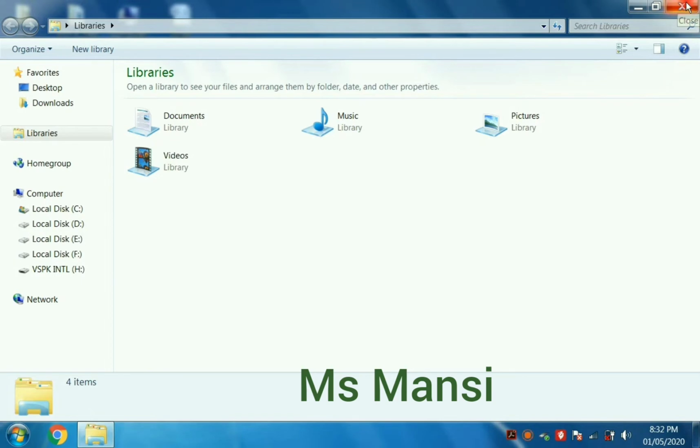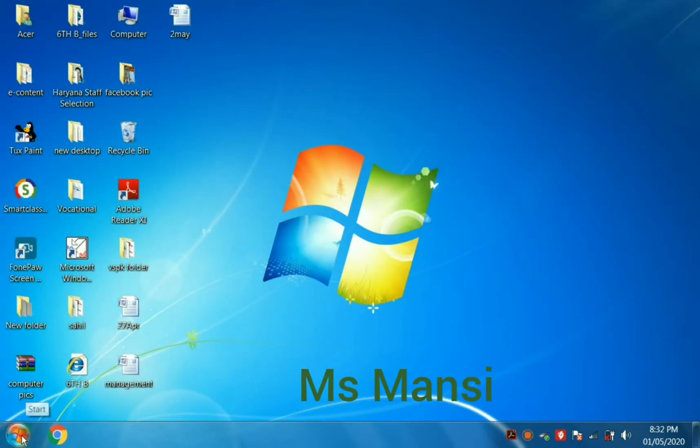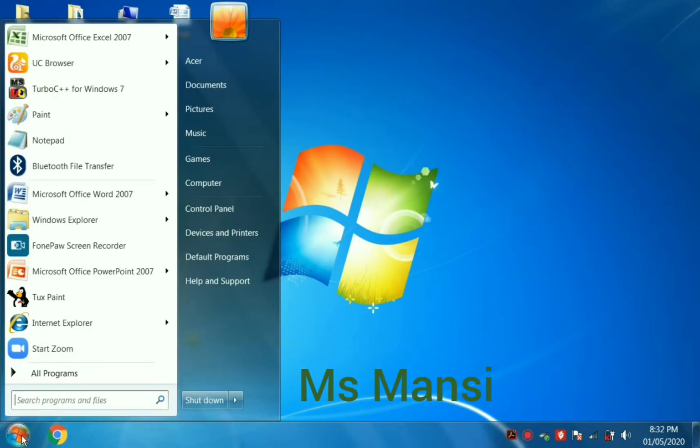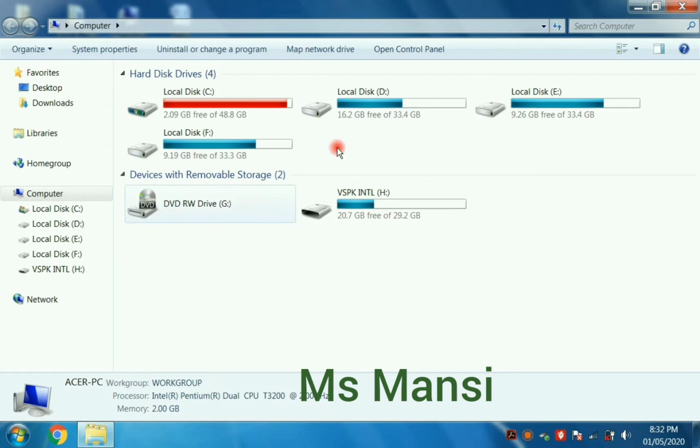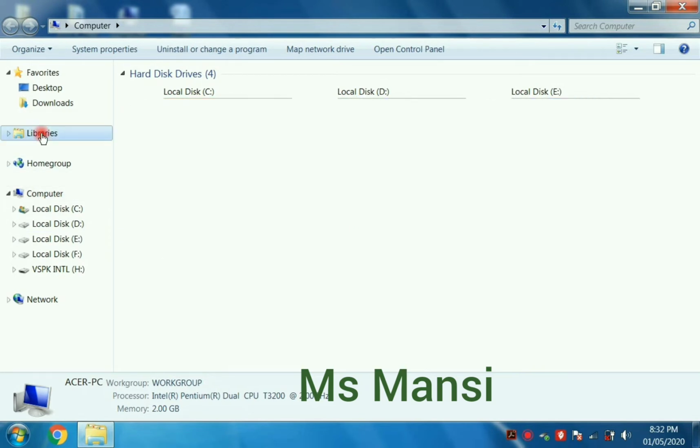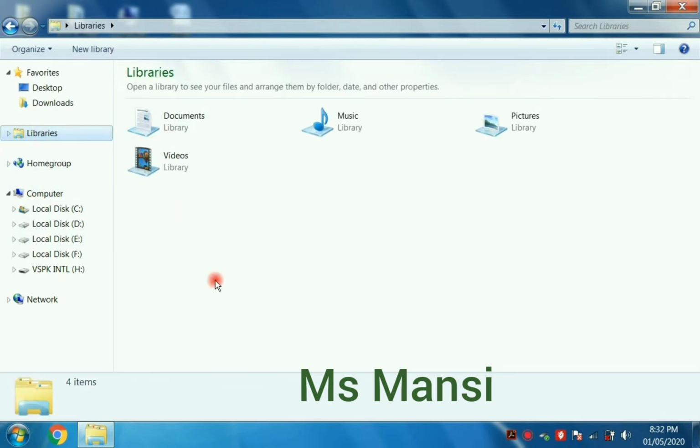One more method is to click on the start button and then click on the computer option from the right pane. See, this is the right pane. Click on the computer button. Okay students, see, this is the Window Explorer. So I told you two methods to open Window Explorer.